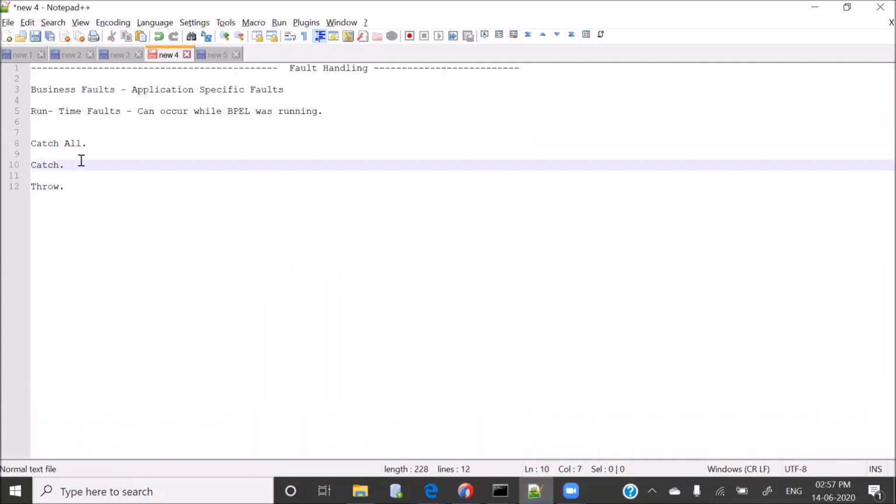Now the next thing will be the catch block, how you can handle the errors using the catch block, and how you can handle the errors using the throw activity. So all these things I will be discussing in the further videos, and I'll be creating those videos very soon.